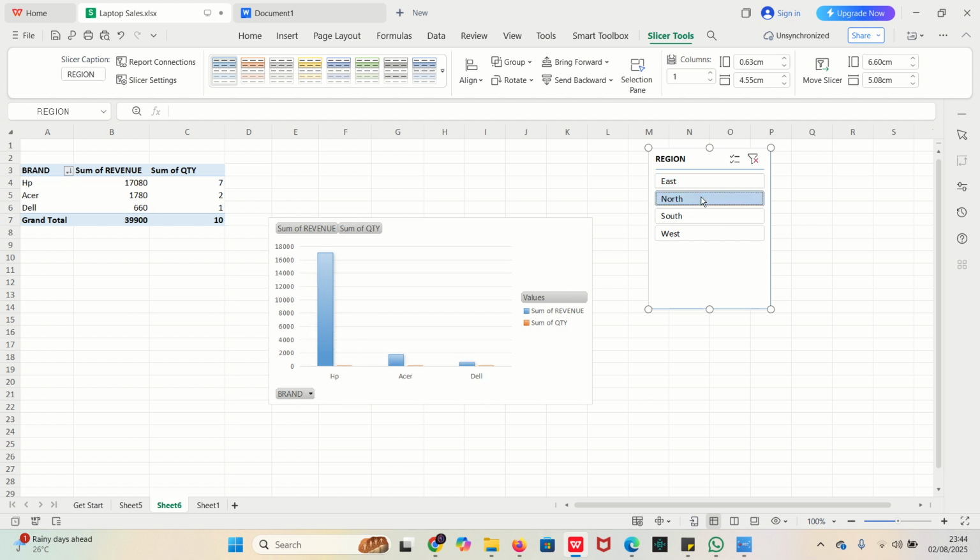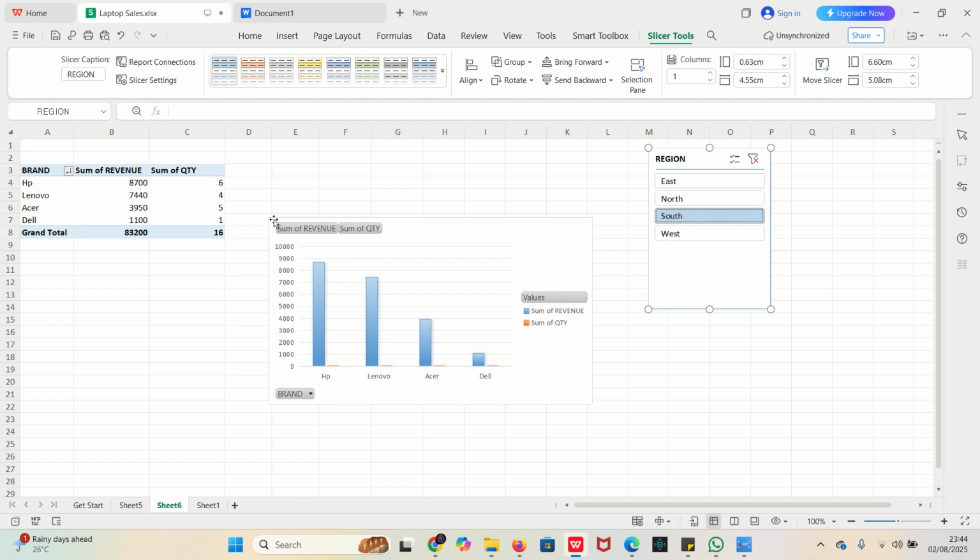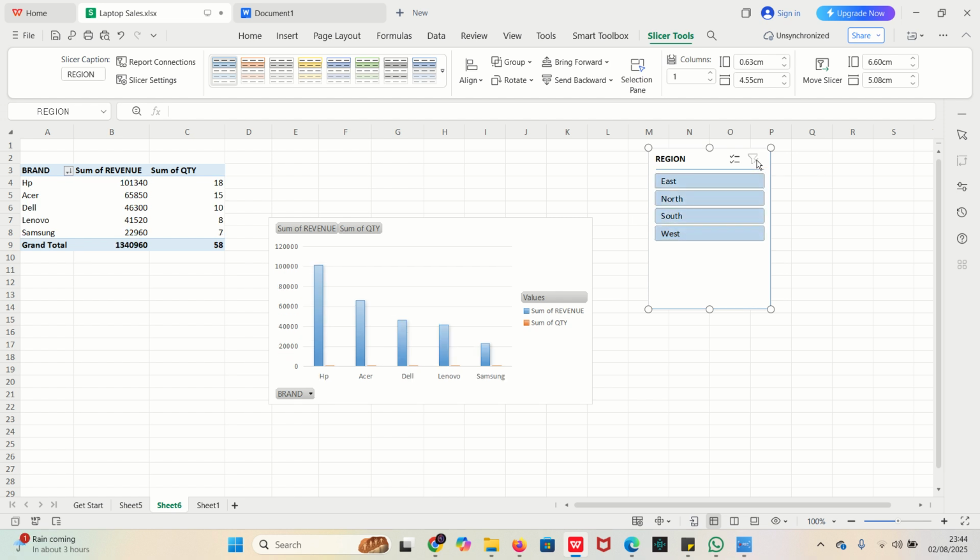The same thing, as you can see, a total number of 10 laptops were sold in the North. So we are getting 39,900 as sum of revenue. Then in the South, as you can see here, four quantities of HP were sold, six quantities of HP were sold, four of Lenovo, Acer five, and these are the sum of revenue, and then the West. So as you can see, it's actually interacting with what I have here. If I want to go back to the status quo, I will just click here, clear filter.